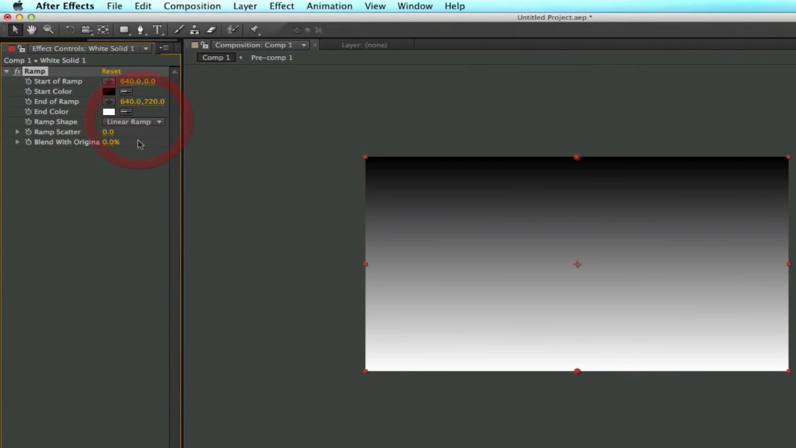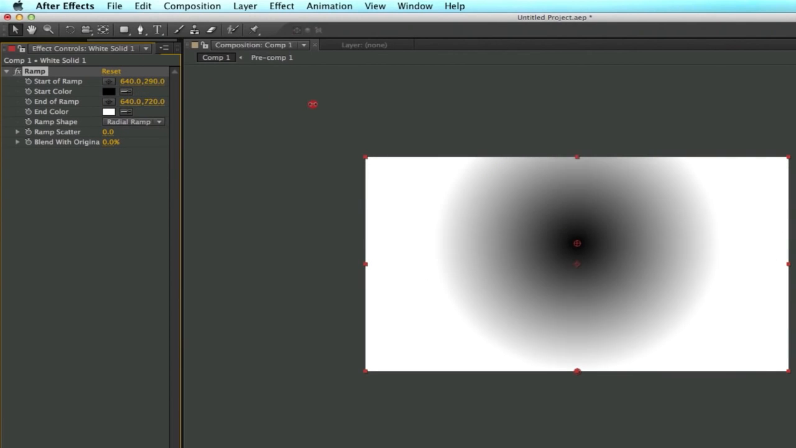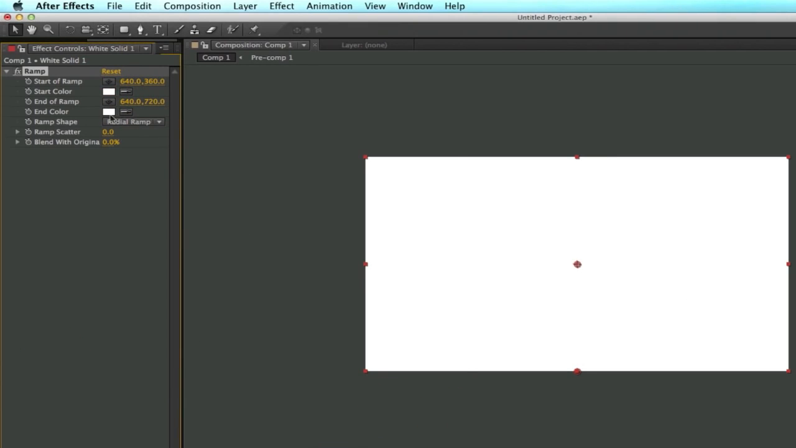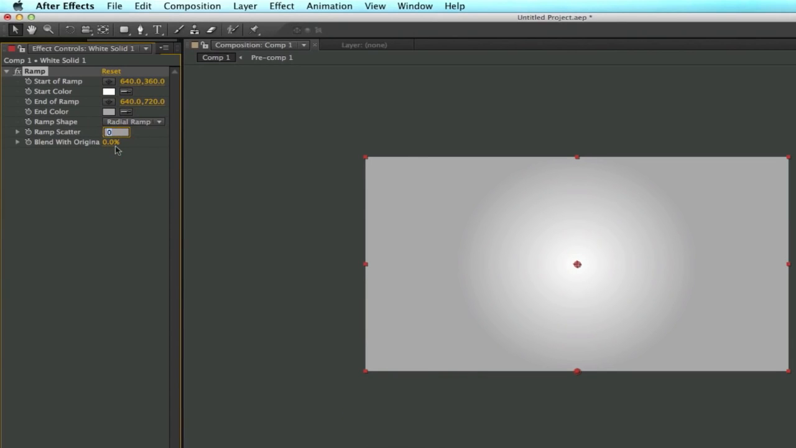I want it to be a radial ramp and move it to the center. Just make the first color white and the second color gray. So change the ramp scatter to 100.